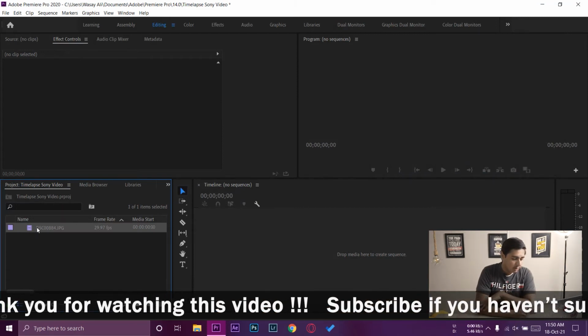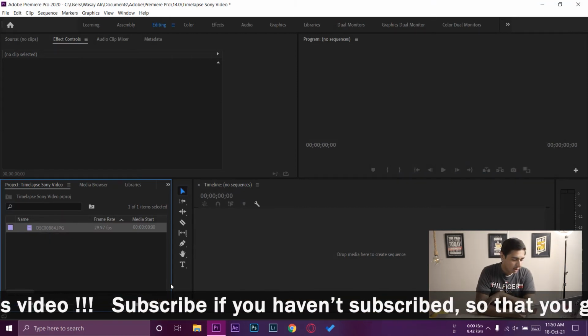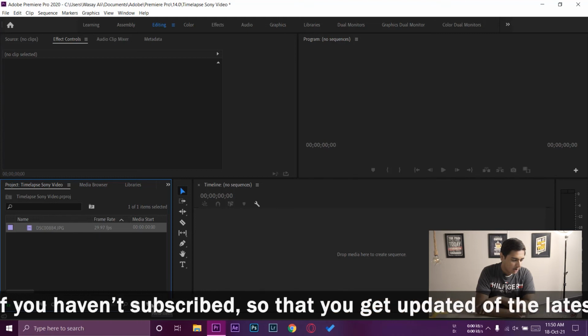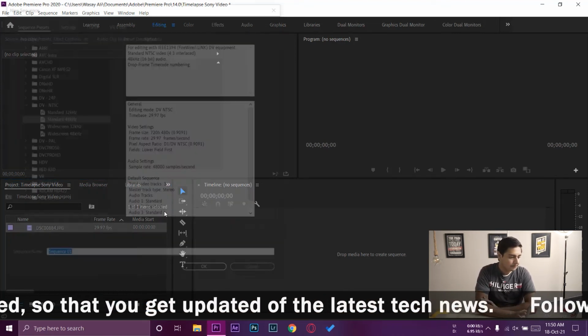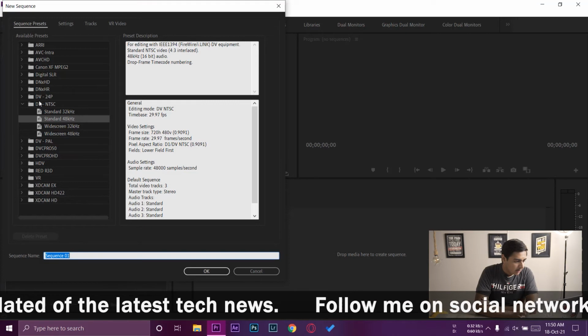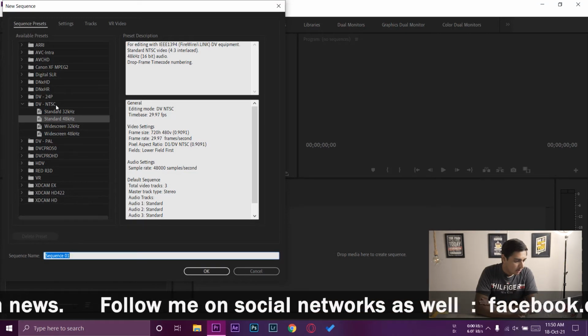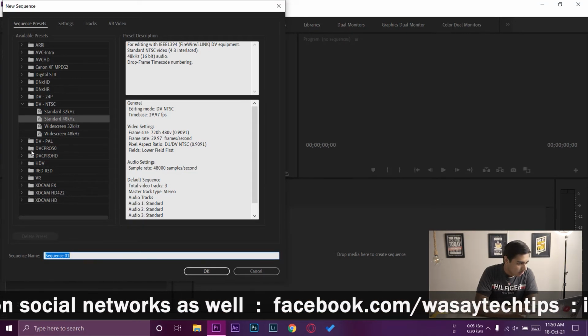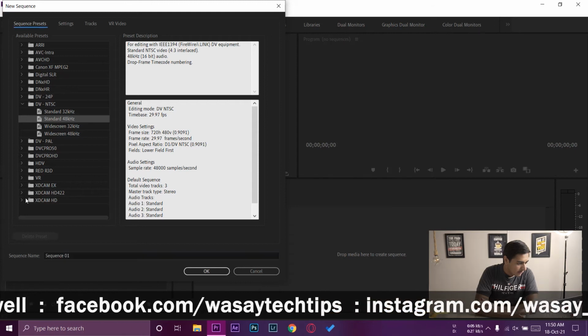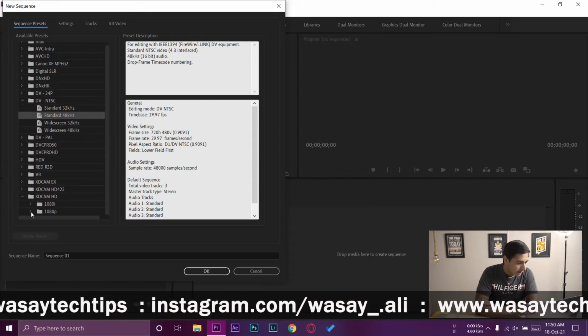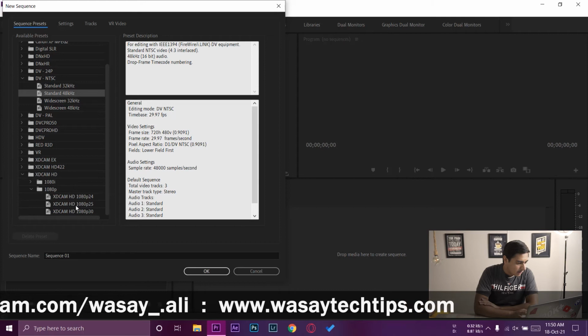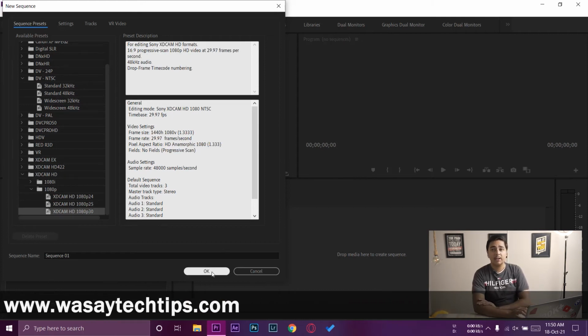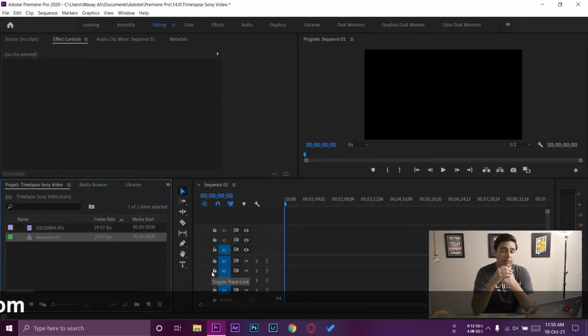I'm just simply going to drag and drop over here, but before I do, I'm just going to press on this new item. I'm going to select sequence. Under the DV NTSC format you can go, but we're going to go down where it says XDCAM HD. We're going to press on 1080p, 1080p 30 fps. Again, you can select any sequence settings you want. It mainly depends on your preference.